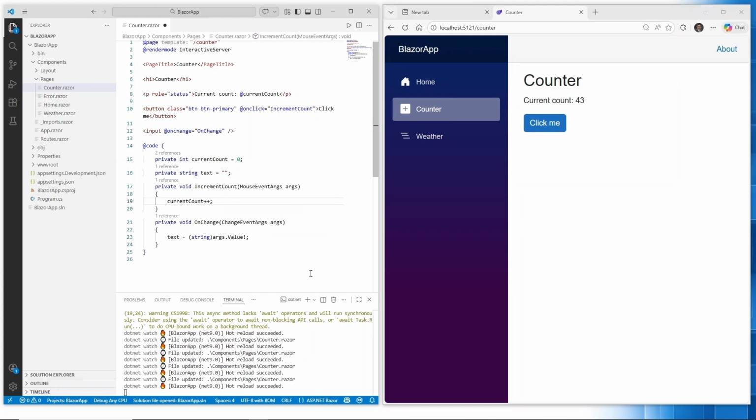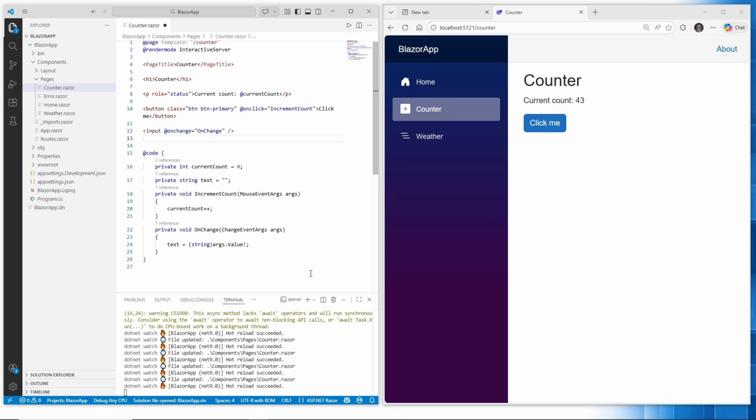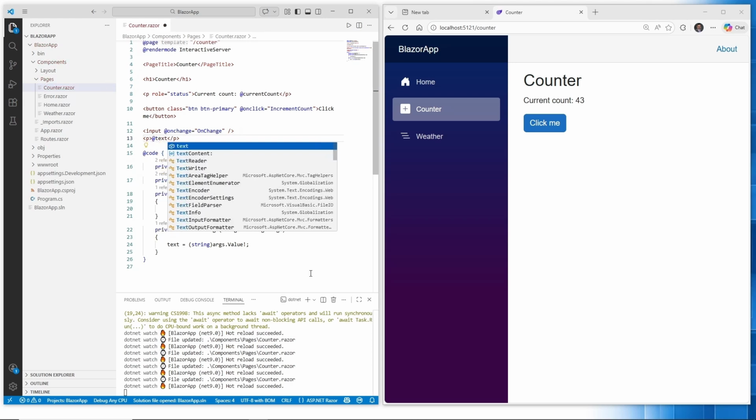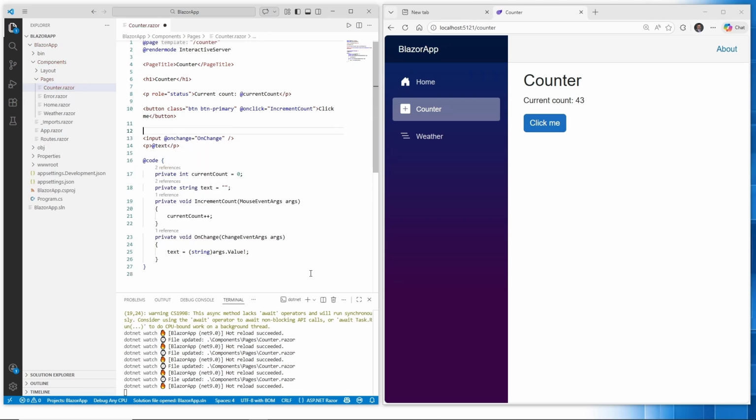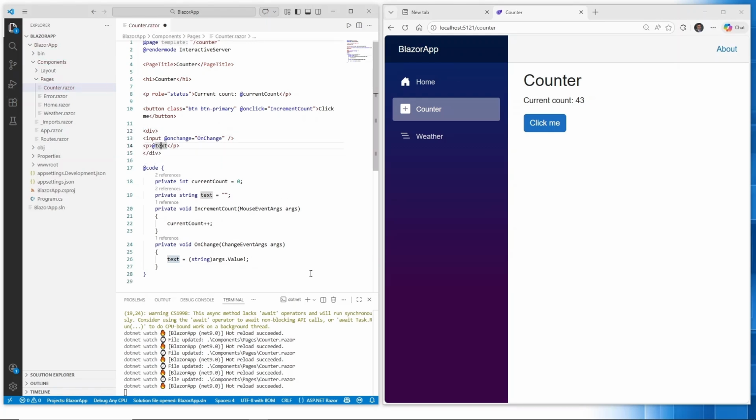Now display value of this text variable somewhere. Let's show it in p element. Now put these elements inside div. Let's set class to mt-3, margin top 3. Now go to the browser.